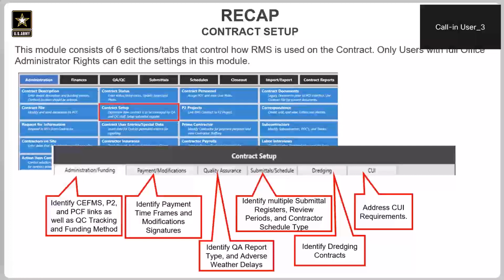The payment modifications tab is where you can identify payment timeframes and signatures for modifications. The quality assurance tab is used to identify quality assurance report type or types and information regarding adverse weather delays. The submittals and schedules tab is where you can identify details for documentation review periods and submittal register setup. And you can also specify the type of contractor schedule to be used for the contract.